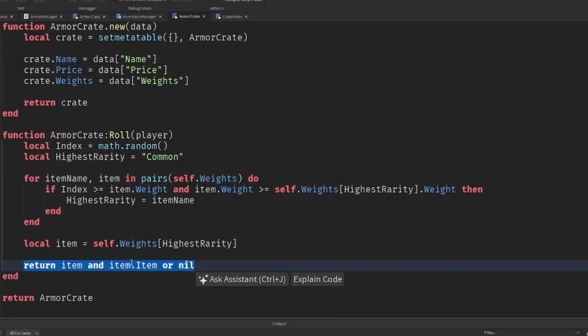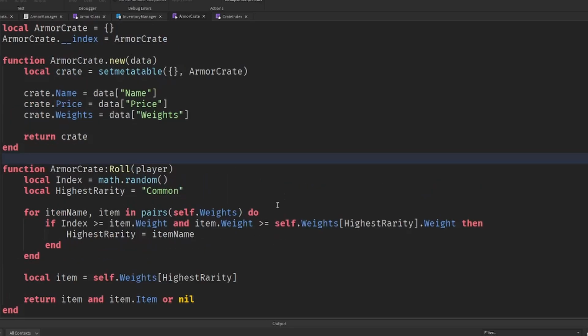Finally, we want to get our item equal to our self.weights highest rarity, which selects the item, and then we want to return the item. And if we do have the item, then we want to specifically return the item.item property. Otherwise, we want to return nil. And yeah, that's it for the armor crate function.